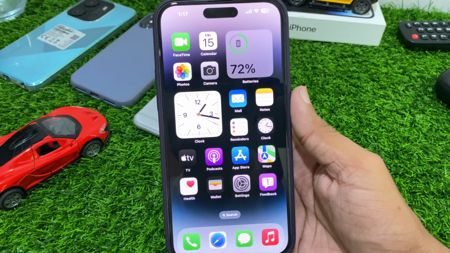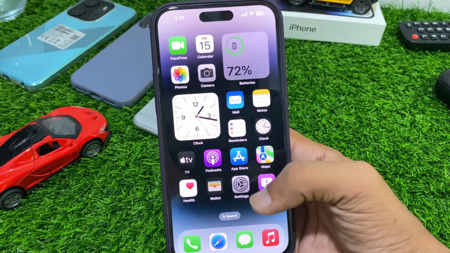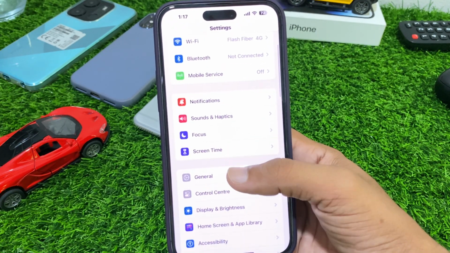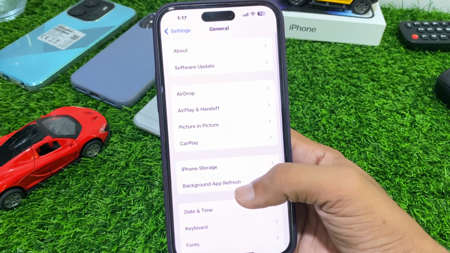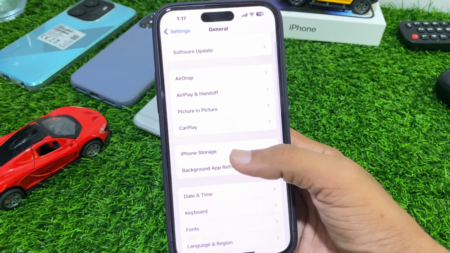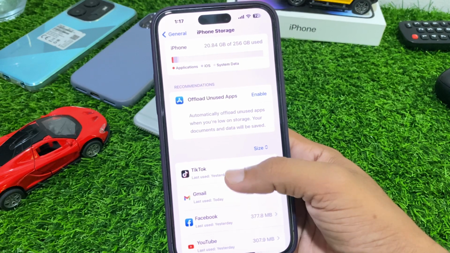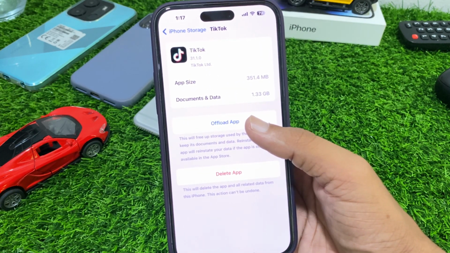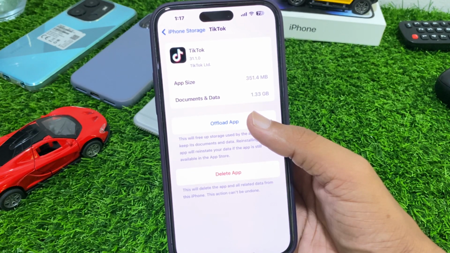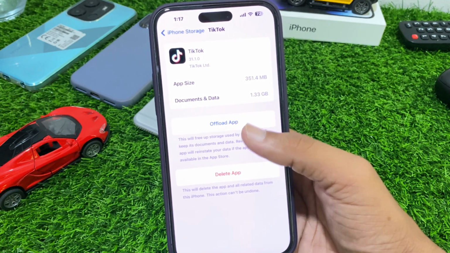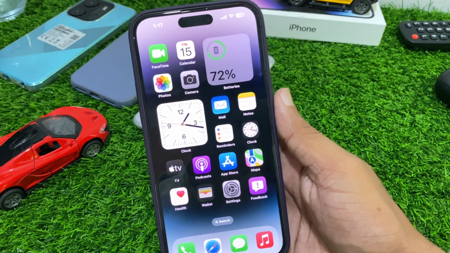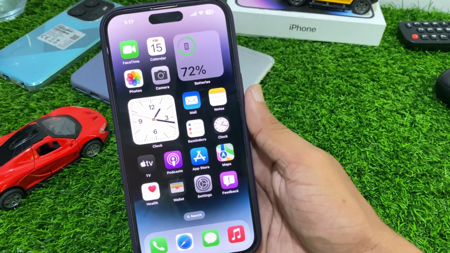If none of the above steps work, you can try reinstalling TikTok. So simply go to Settings, again tap on General, and here you can see iPhone Storage. Tap on it, again tap on TikTok, and now you can see Offload App. Tap on Offload App and then reinstall it to fix your TikTok "Something went wrong" problem on iPhone 14 Pro Max after the iOS 17 update.